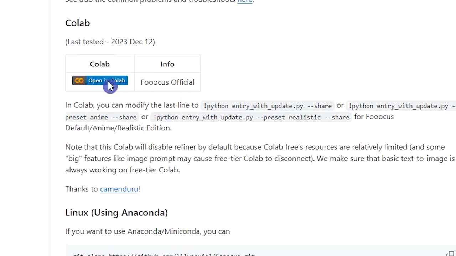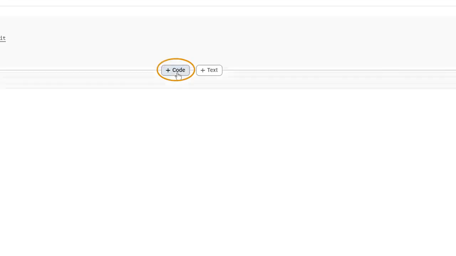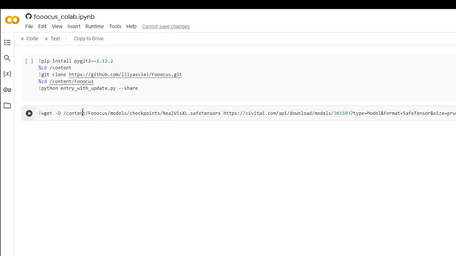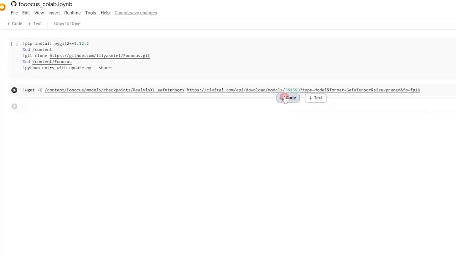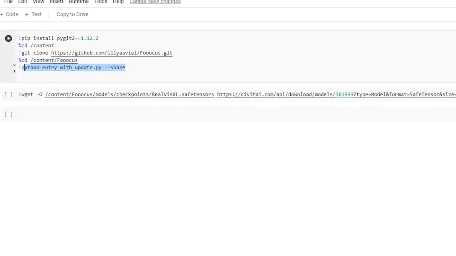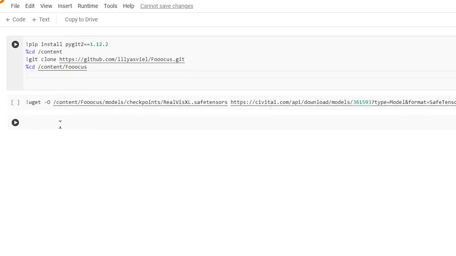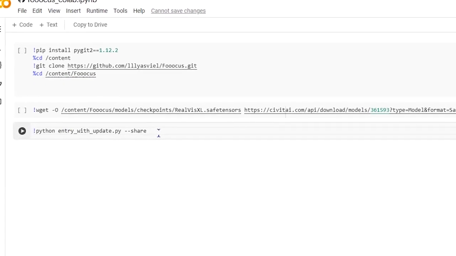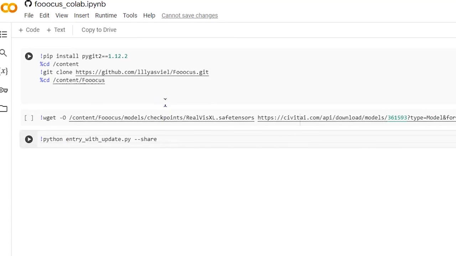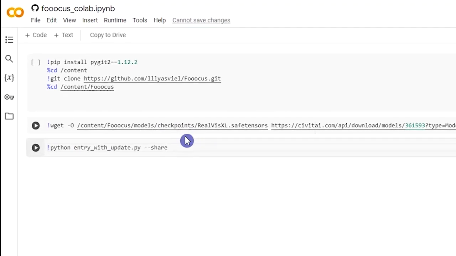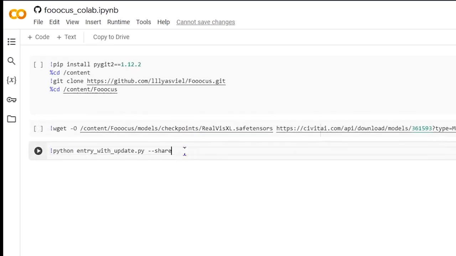Open the Fooocus GitHub page. Click Open in Colab. Press Add Code cell. Paste the code that you want to download the model with. Add another code cell, and insert the last line of the code here. This code loads the Fooocus interface, so we download the model first and then run the software. You can download multiple models. Add a new code cell for each one.